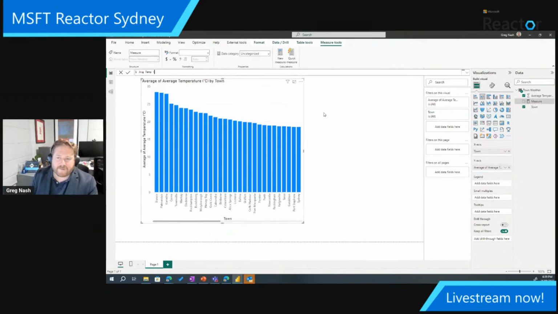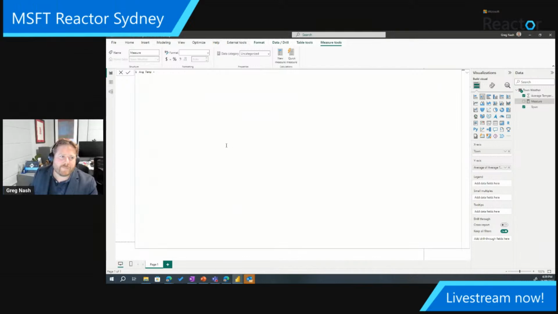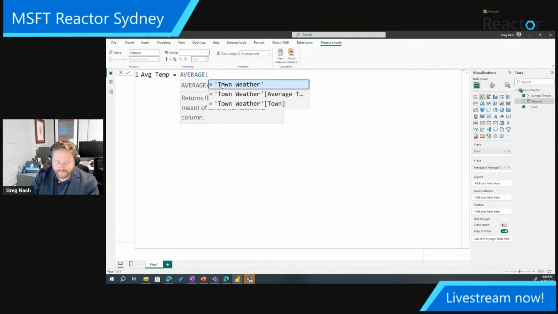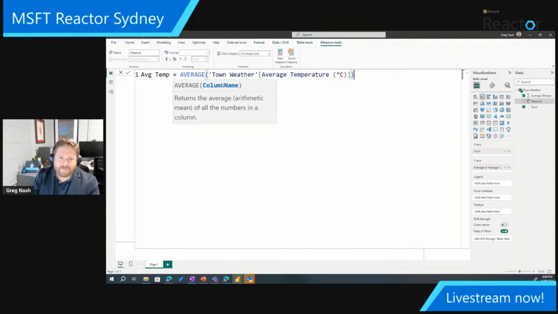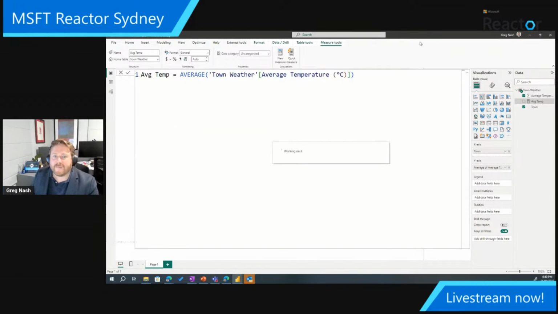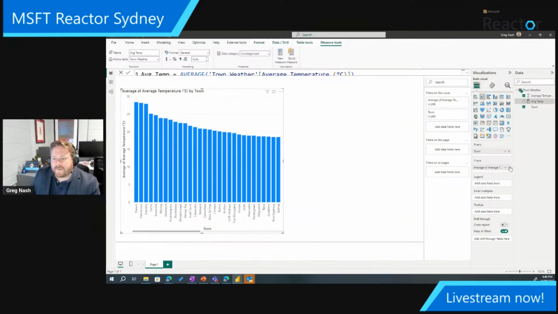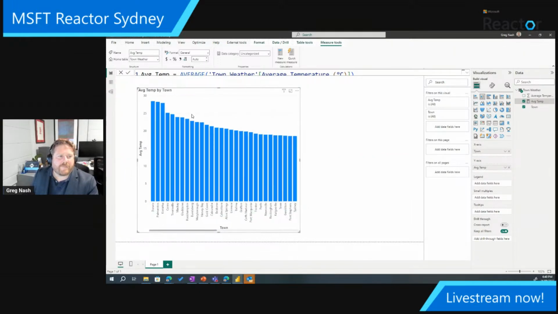Let me make this a little bit bigger so you can see what I'm typing. Oh, it doesn't want to zoom in. Is that a new feature? Oh no, I just had the wrong setting. There we go. Average temp equals the average of the temperature. Average of the average temperature. Doesn't sound good, does it? Averaging an average, but I know what I mean. Okay, I'll remove this one and put this measure in. And that's average temp by town.